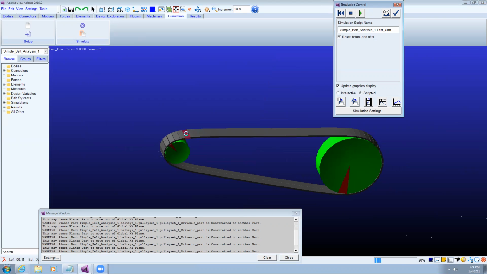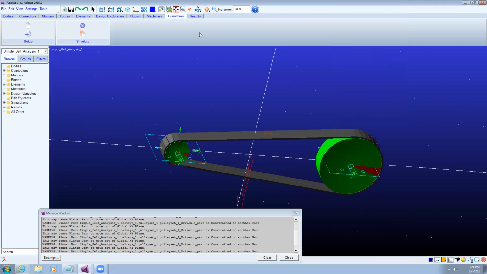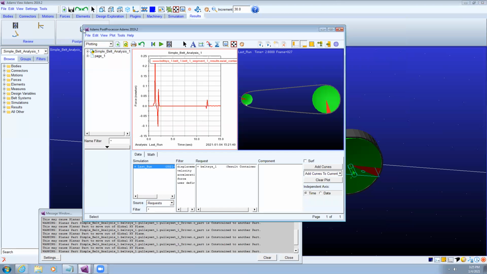Here you can see the segmented. Also you can see in the downside the completion of those things. So this is a complete simulation done by the simple belt analysis. Now you can see the result. Here is the post processor in Open Adams. In Open Adams, you can see the post processing values, and I'm already explaining.